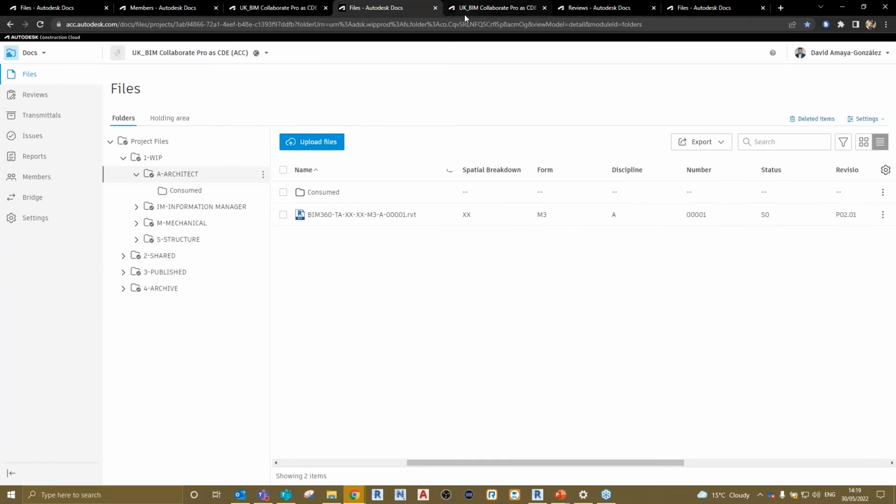I go back into my live demo, and for example, just to give you a quick sneak peek of that, on my work in progress architect folder, here I've got an architectural Revit model. I can see that it also contains some naming convention, which we will talk about in just a second, following ISO 19650, but I can also see the version, which is version 3.